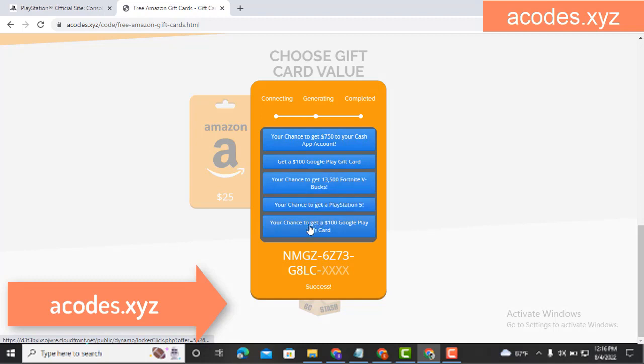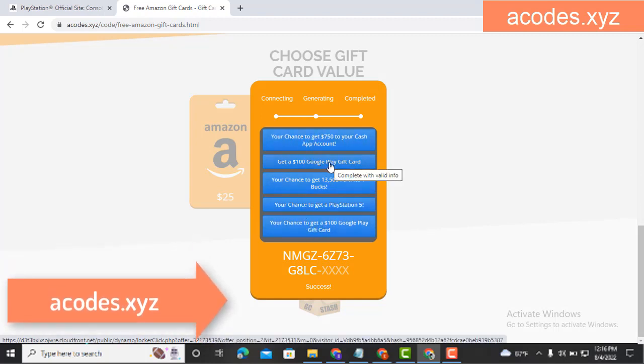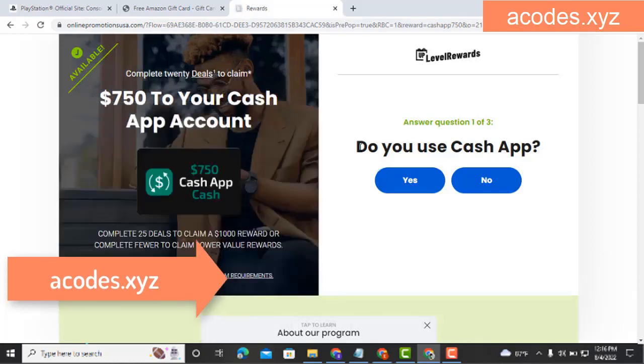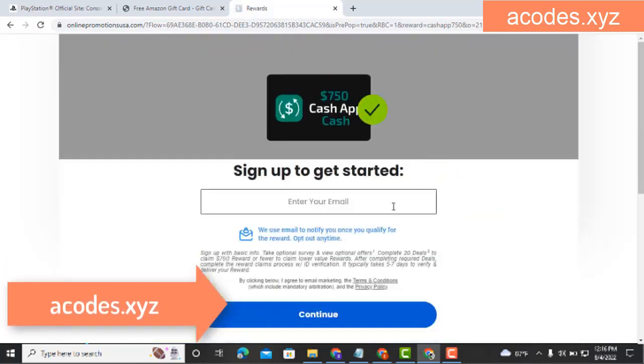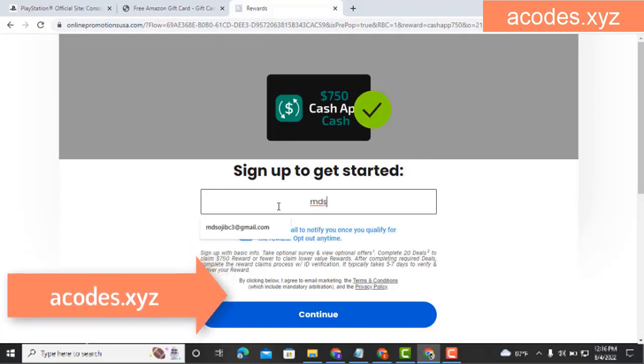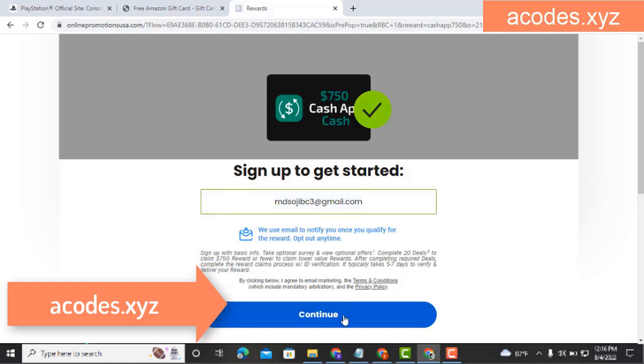Don't worry, for the code, just verification is required. Click verify now and complete an offer to get full codes. Remember, you must complete an offer and get full codes, and enter your email address and continue.